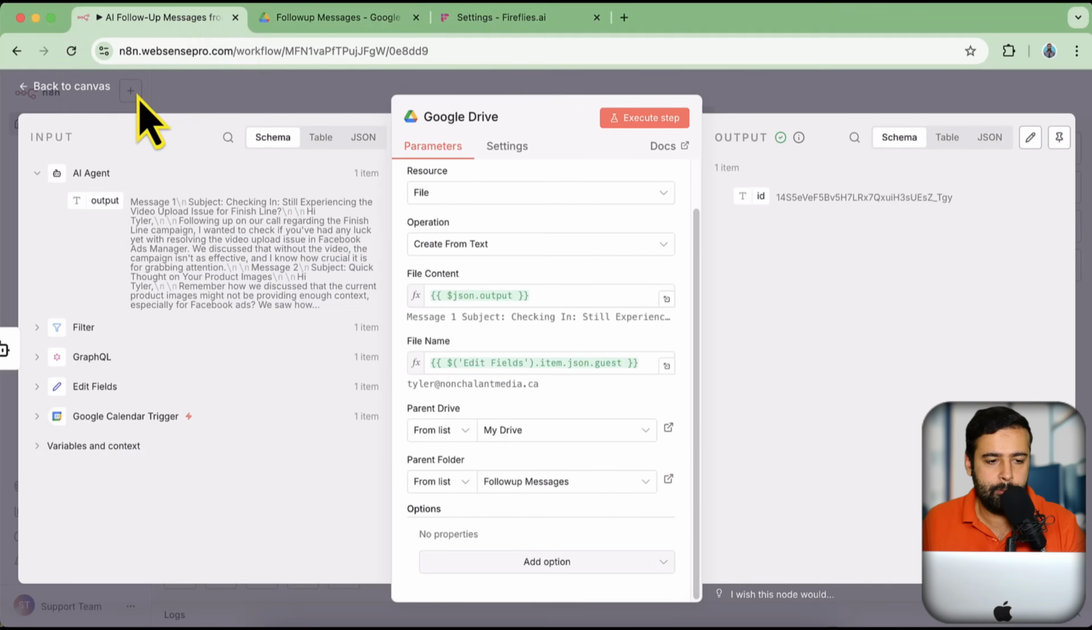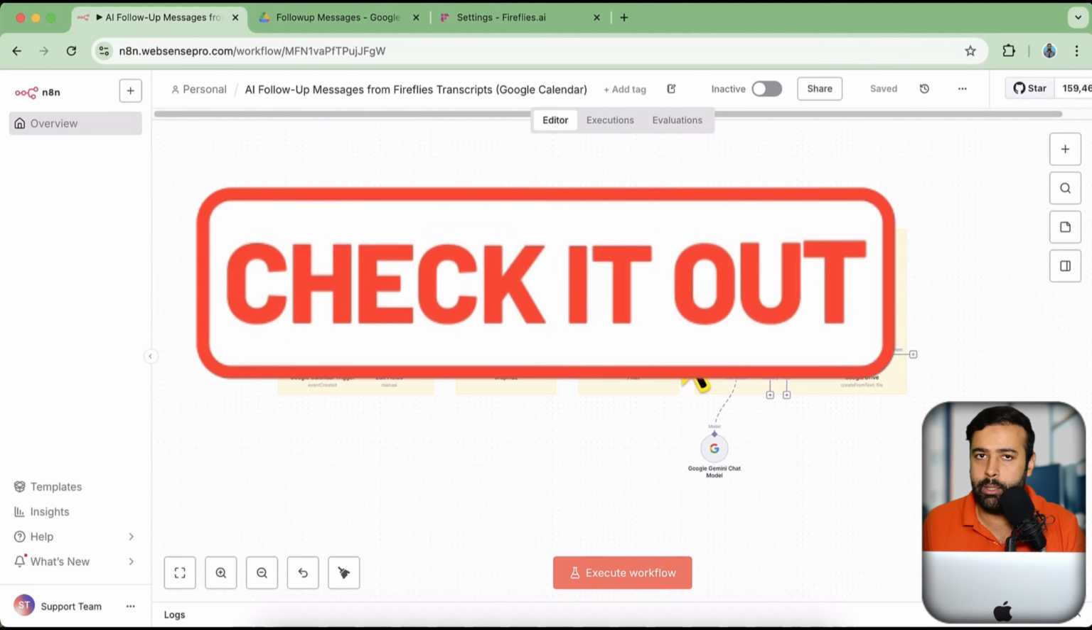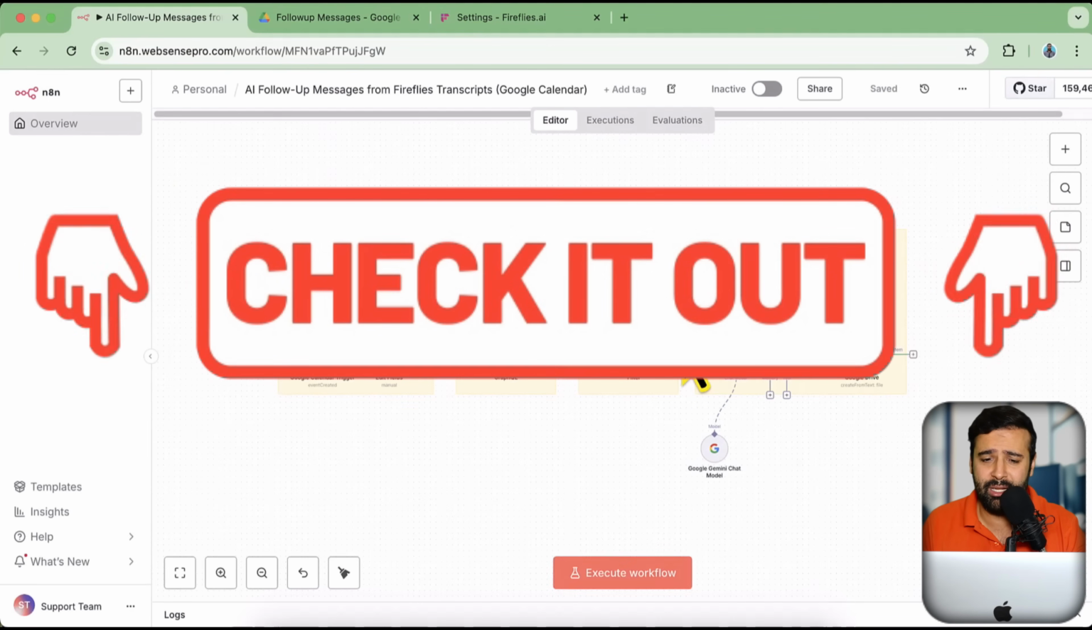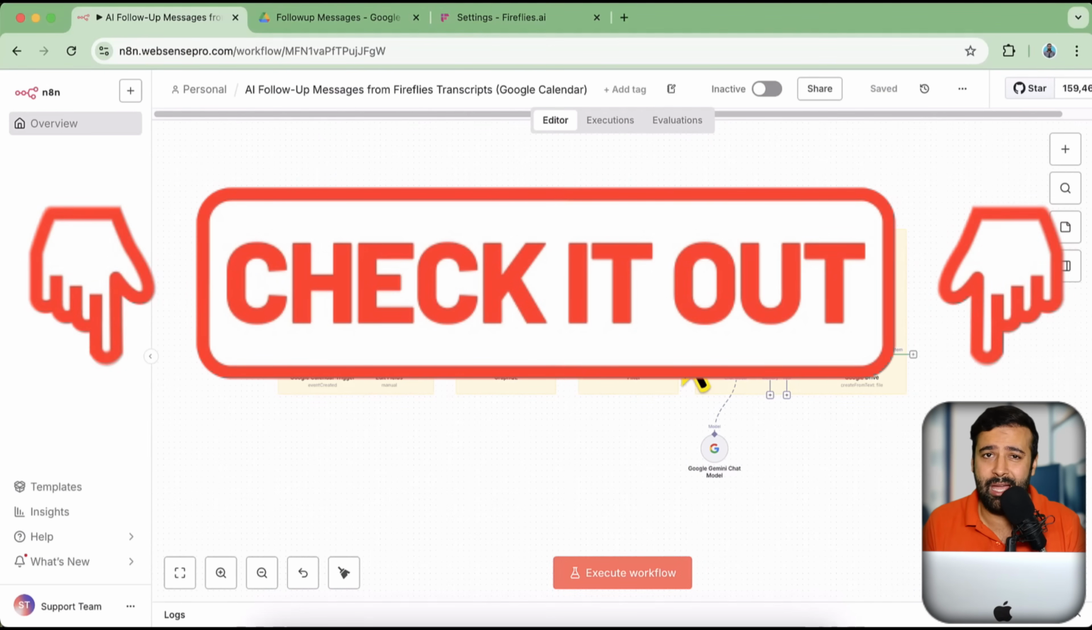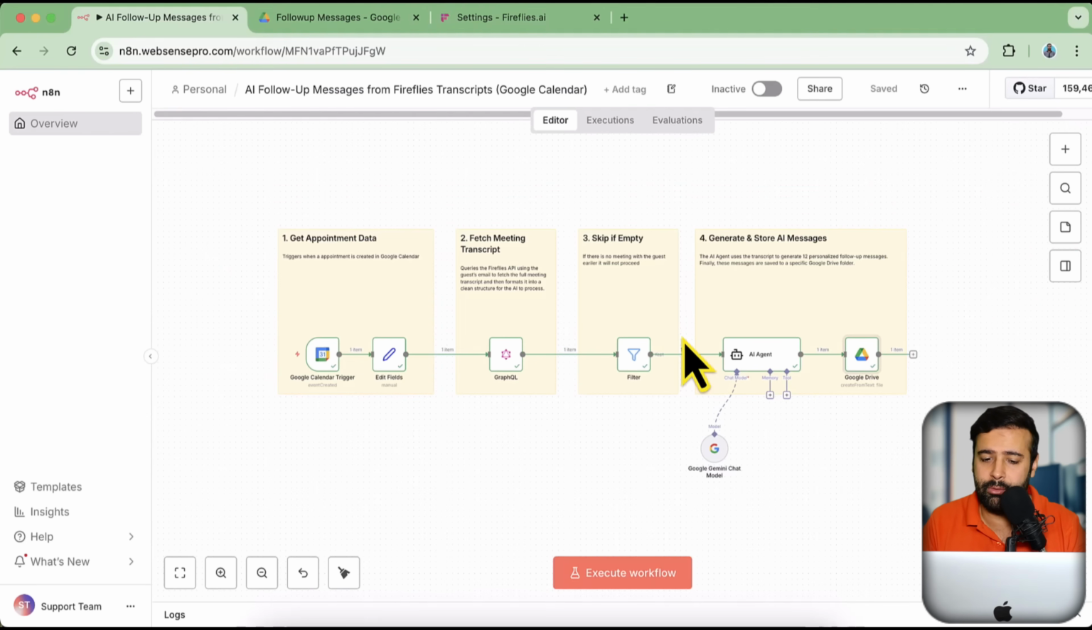Right, now let's start implementing that. You will find the workflow in the description, completely free. No need to sign up for any school community or anything like that. Just click on the link in the description, copy the workflow, and that's it.